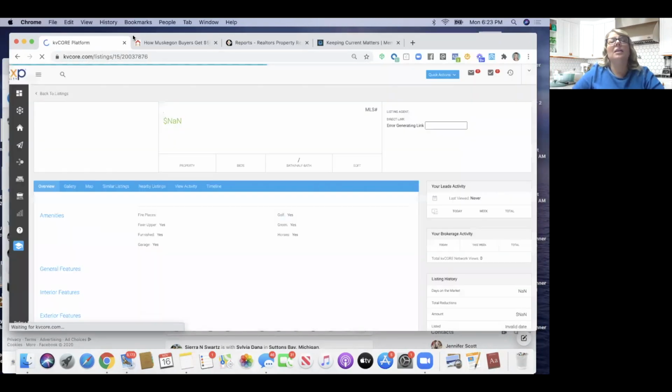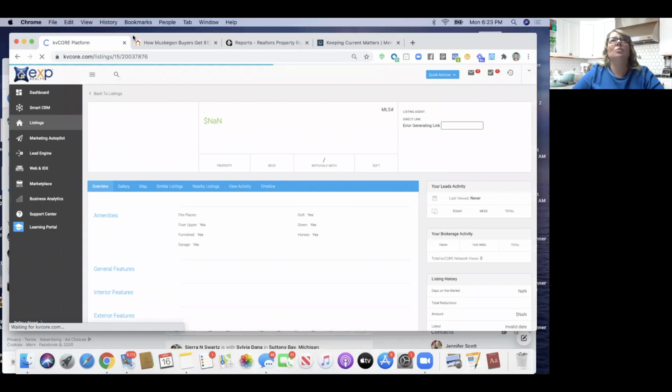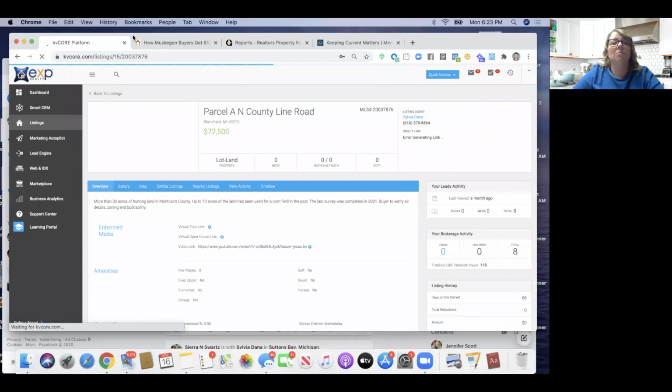But that's what I'm going to concentrate on for the rest of this winter, is listings. But I've got to sell this little guy. All right.